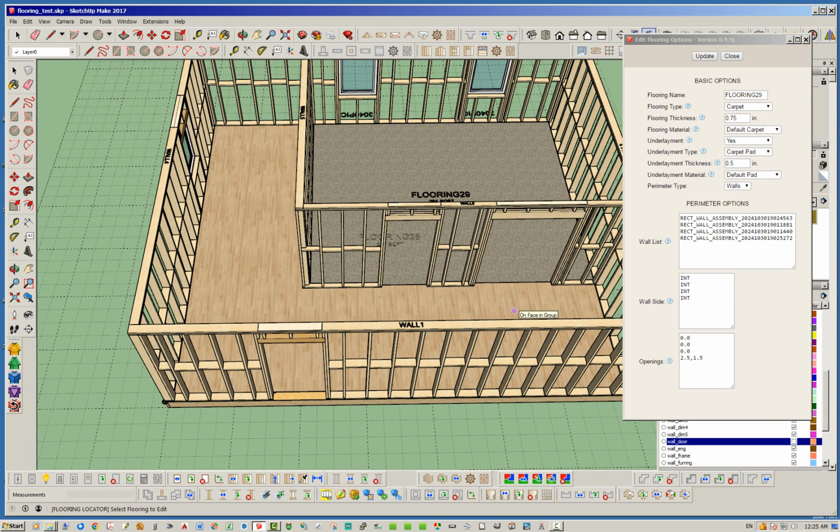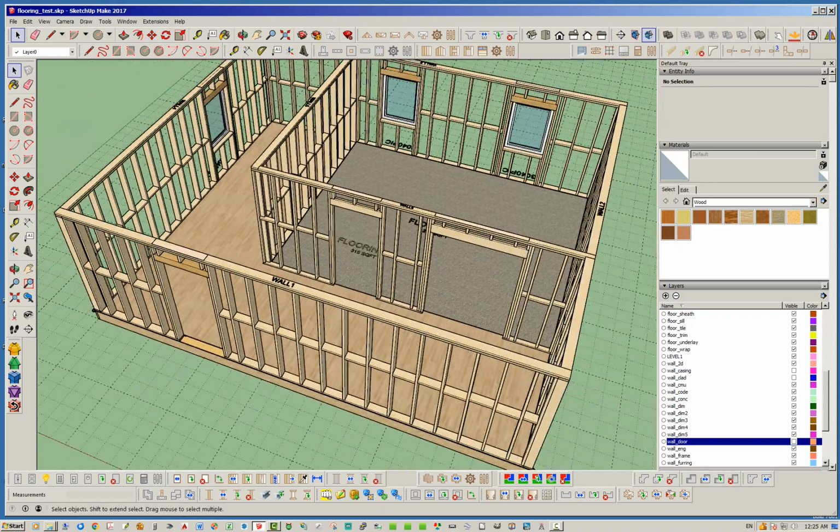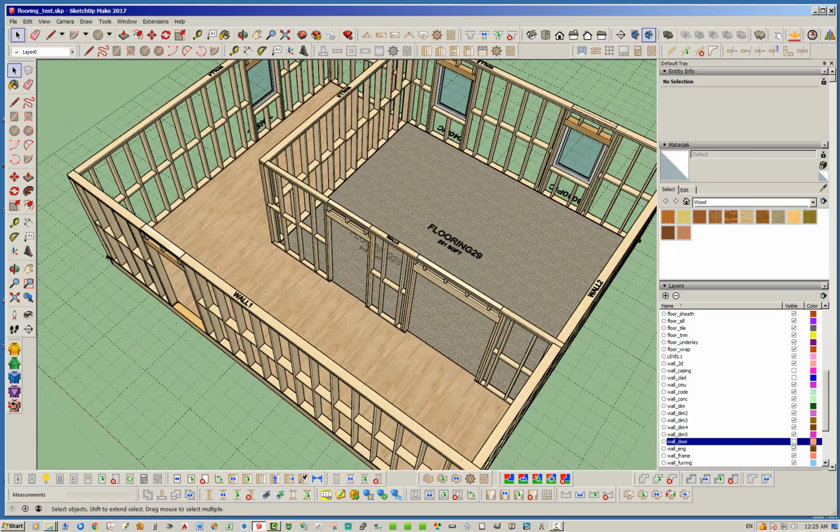So, anyways, I think that's pretty much it. And then, if for whatever reason you delete one of these or whatever, you just need to regen your flooring with the regen button.